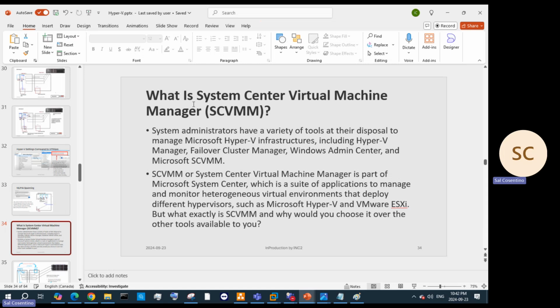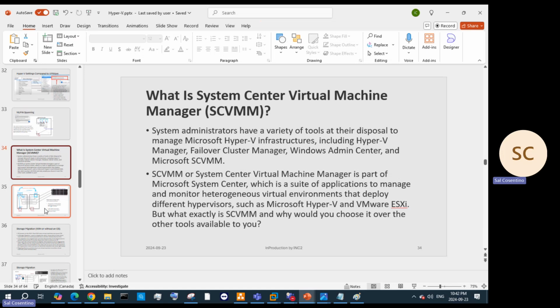Again, System Center Virtual Machine Manager. We have these tools available to manage the Hyper-V infrastructure, like Hyper-V Manager and failover cluster. So that's used as part of System Center, which is a suite of applications where we manage those virtual environments that deploy different hypervisors, like Hyper-V and VMware ESXi. But again, what is it and why would you choose it over other tools that are available to you?